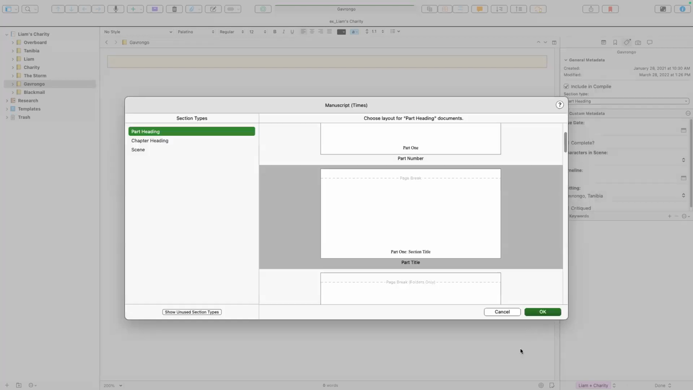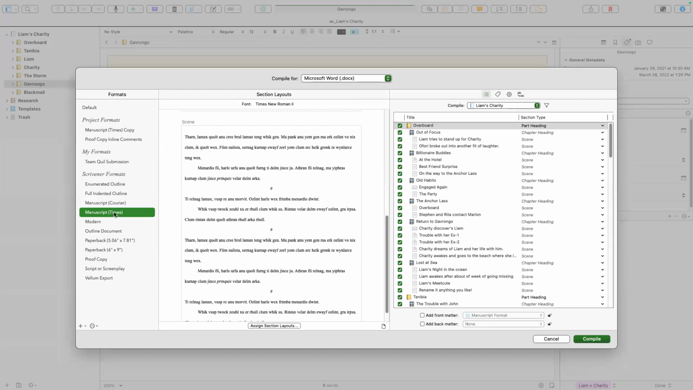So actually, I'm going to back out of that because that's one way you can do that, but I think it's not the most intuitive way. Let's close out of this work. The easiest way to demonstrate what is going on here is to just select the Manuscript Times format, right click it, and then click duplicate and edit format.